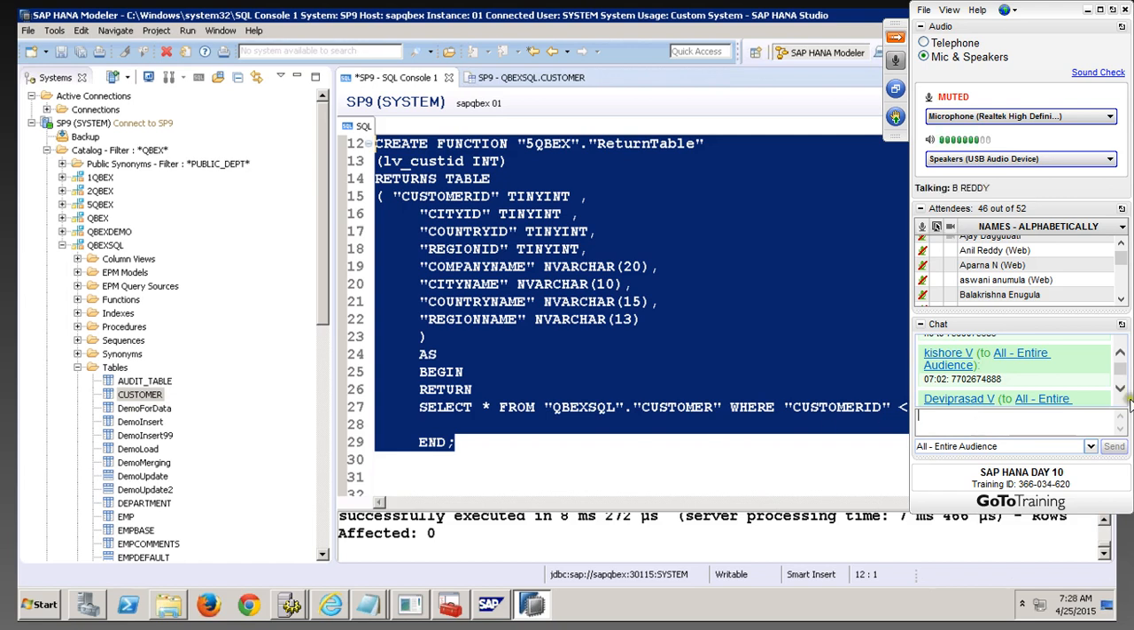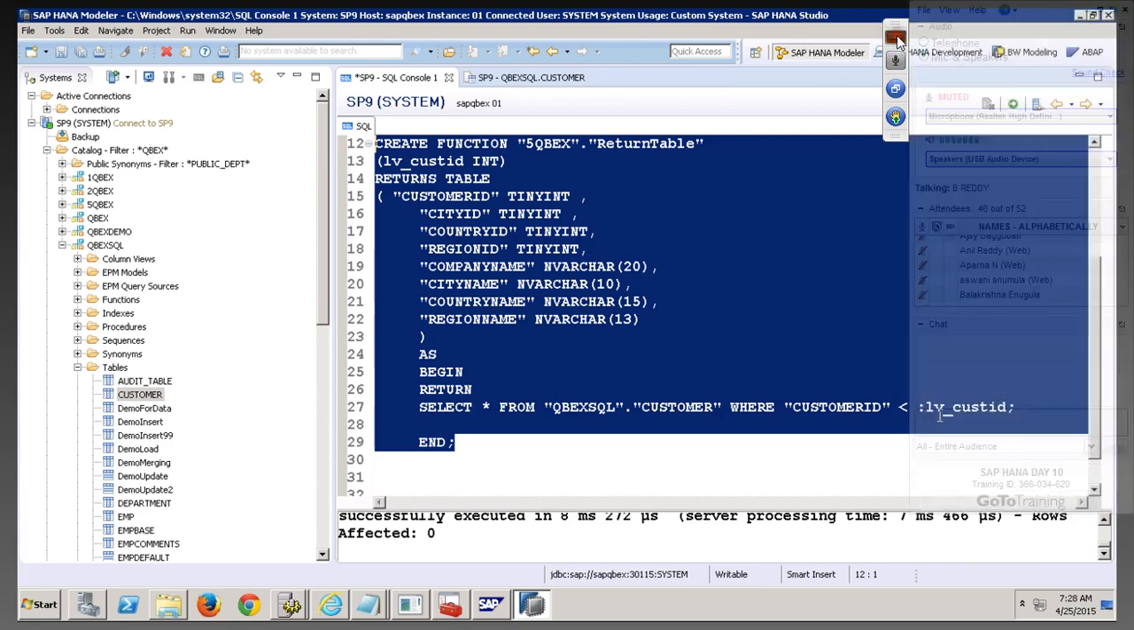Will SAP deliver any standard scripts like content in BW? He's asking me, are there any functions delivered ready-made? Yes. In the initial classes, I was referring to something called AFL, Application Function Library, which will have two things: business function library and predictive analytics library. There are some ready-made functions delivered. We can see them also.